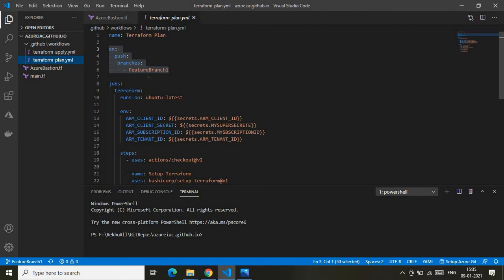Yeah, this is the decision making action workflow. Okay, so let's say in our case we are good with the Terraform plan, then we need to go for the Terraform apply, right? So this is the file which does the Terraform apply action, and it has been targeted on my main branch, nothing but my production branch.